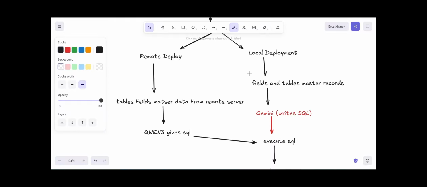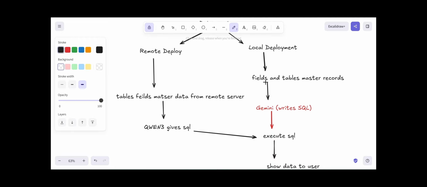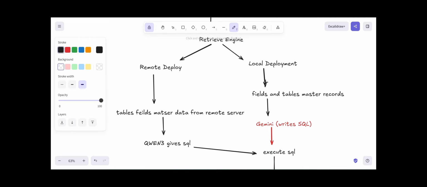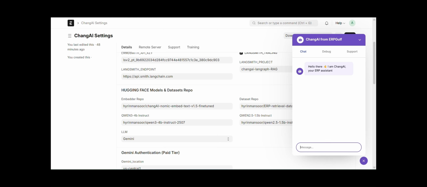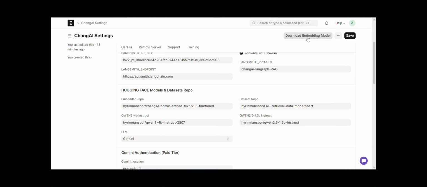Now coming to the local deployment setup, we have to download the model locally such that the model stays on your own local server or in your own infrastructure. It won't go outside, so you are safe. Your DB, your schema, everything would be on your local server itself. It won't go outside, so you have privacy there. In the case of local deployment, you need to download your model by clicking on the download embedding model button in the settings doctype.